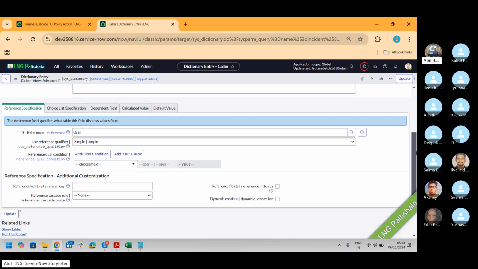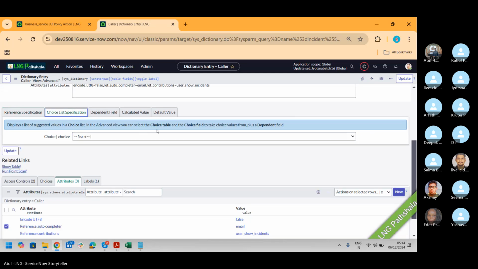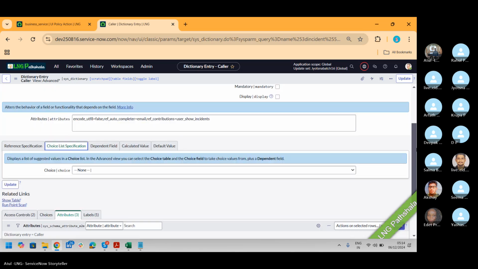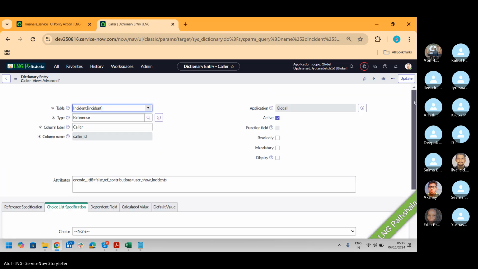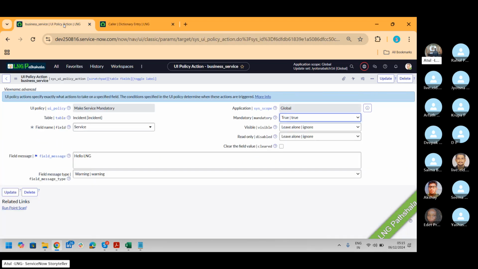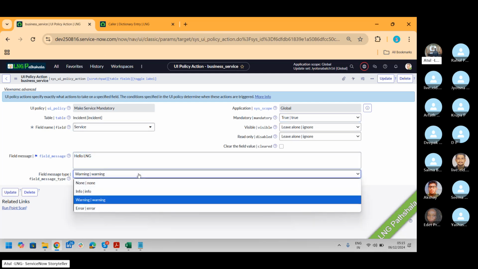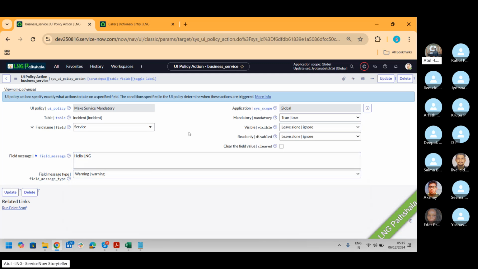Reference key, simple user table, none. Let me remove this autocomplete. And save. It should work, but not sure if anybody changed something or what. Okay, चलो, ठीक है. Not sure why this message is not coming. This message should actually come. Your section specified this. This is the purpose of field message. ठीक है, चलो, give a try on this particular part.